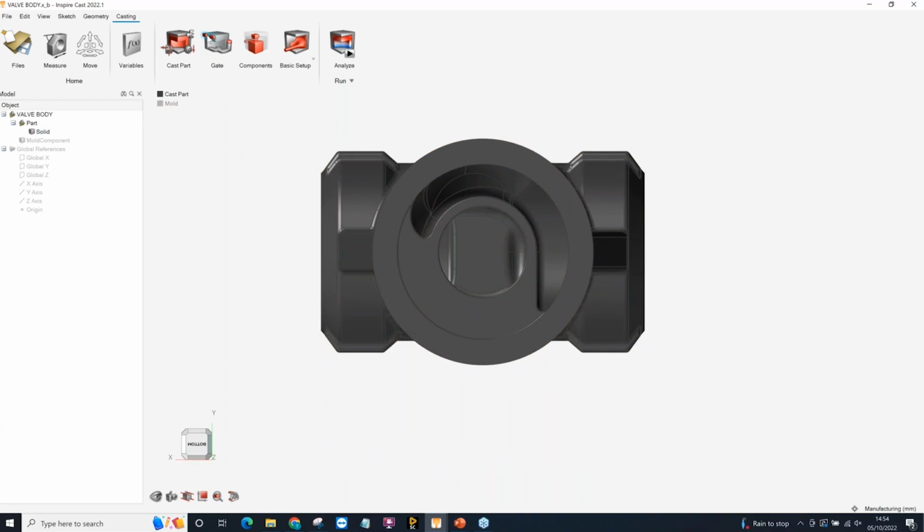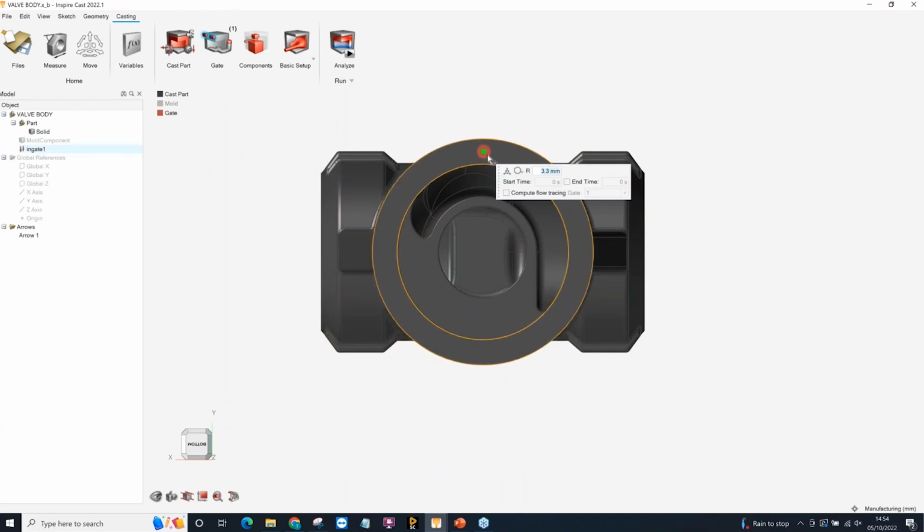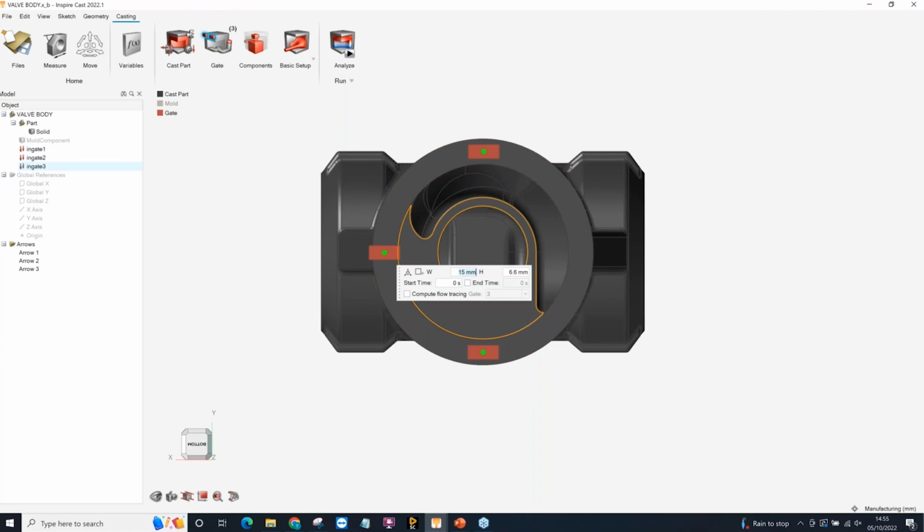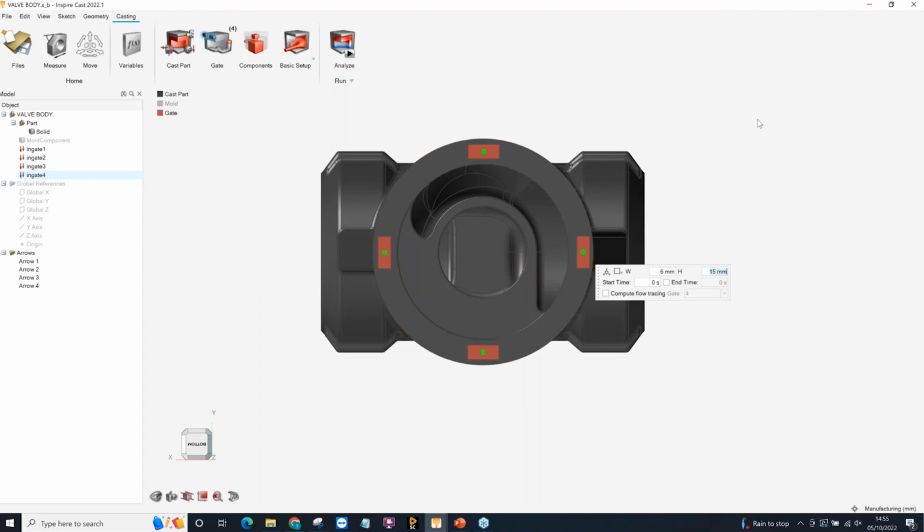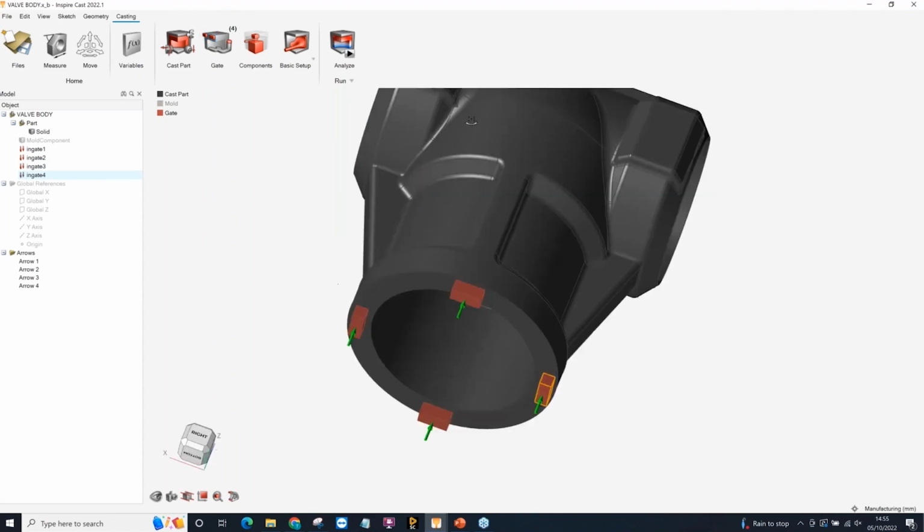So first things, I'm going to start to add some gates to the part. So I'm just going to add some gating locations. And as I say, I'm going to fill it from the bottom. And I'm going to maybe add a number of gates around this profile here. I'm just going to increase the size of this. I'll do one there. I maybe have one there. This time that'll need to be switched. And I'll do another one there. So I've added my gate locations.